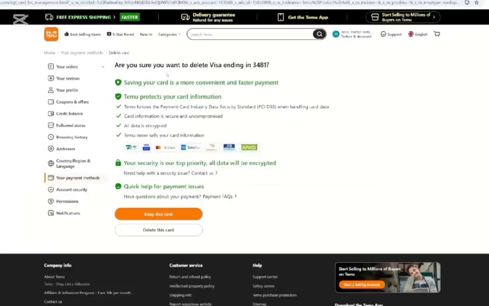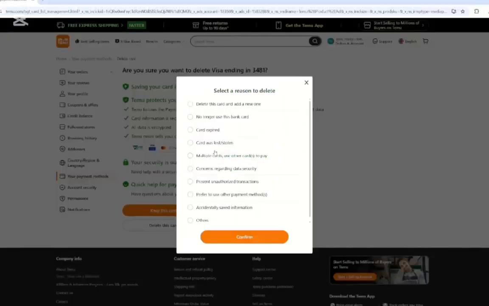So there you can find an option called remove. Simply tap on that remove option and tap on delete this card. Once you tap on delete this card, you will be able to remove that particular card on Temu by giving them a reason as well. So this is how you simply do it.